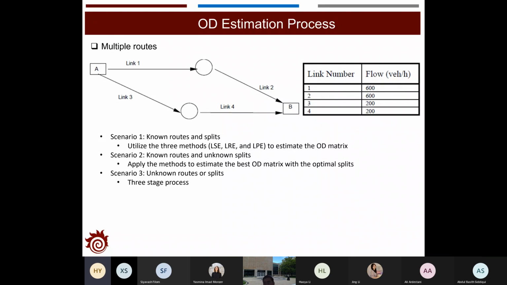In general, there will be three scenarios to deal with this multiple routes issue. The first one is where we know the routes and we know the splits for the volumes, then it will be relatively simple. We can just apply the three different methods, the least square error method, least relative error method, and least percent error method to estimate the OD matrix. It will be the same as the first two examples.